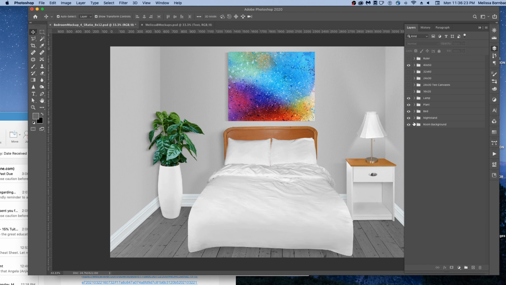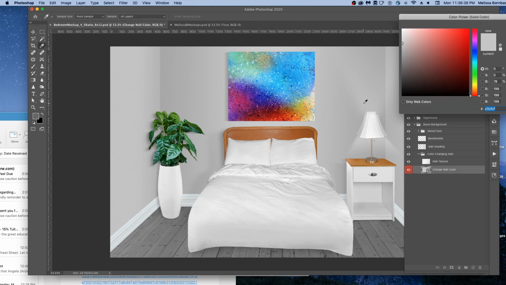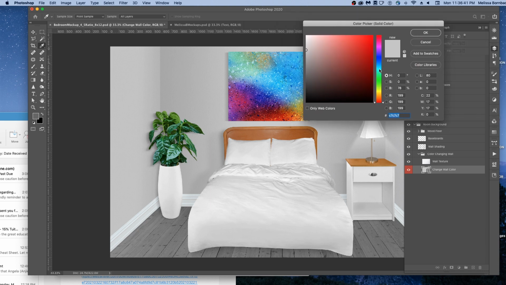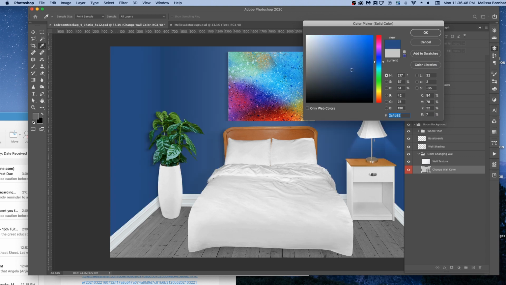So you can change the color of the wall by going to Room Background and clicking the little arrow next to the room background layer, and then click the arrow next to Color Changing Wall, and then double click the thumbnail icon in the Change Wall Color layer. And that's going to open up the color picker. You can change the color by clicking in the rainbow slider here, and then clicking in the gradiated box to change the lightness and darkness of the color. Or you can enter the color values if you know them. Or you can kind of hover over the image and just click to sample actual colors that are in the image.